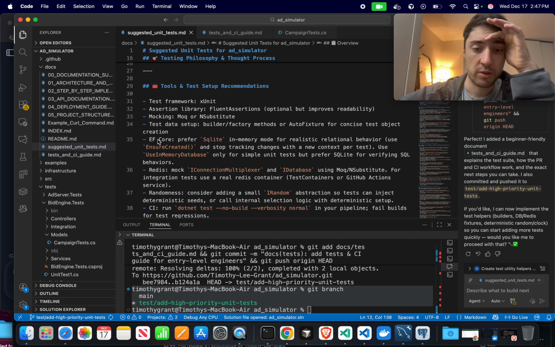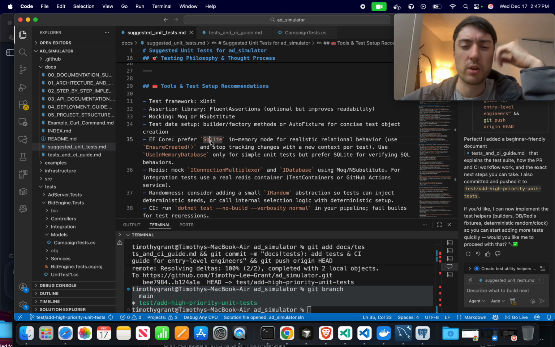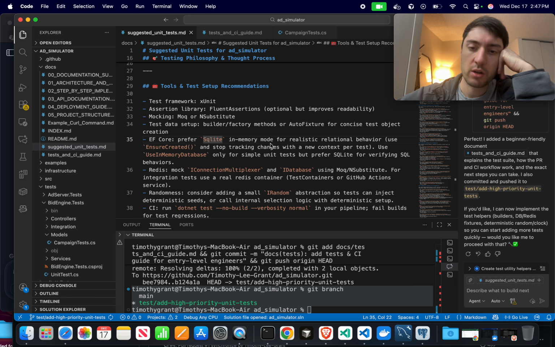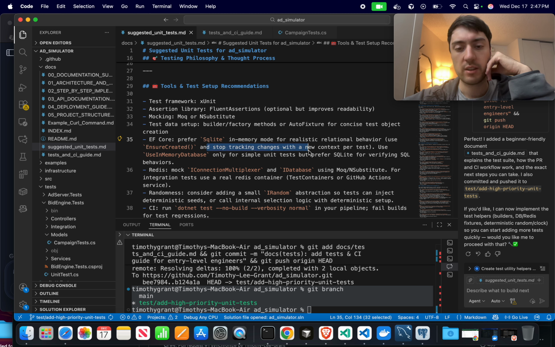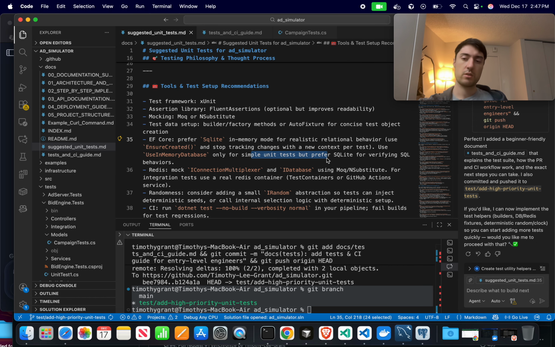EF, Entity Framework Core, prefer SQLite, although we're using Postgres in our normal one. In-memory mode for realistic relational behavior. Use EnsureCreated and stop tracking changes with a new context per request. Only for simple unit tests, but prefer SQLite for verifying SQL behaviors.